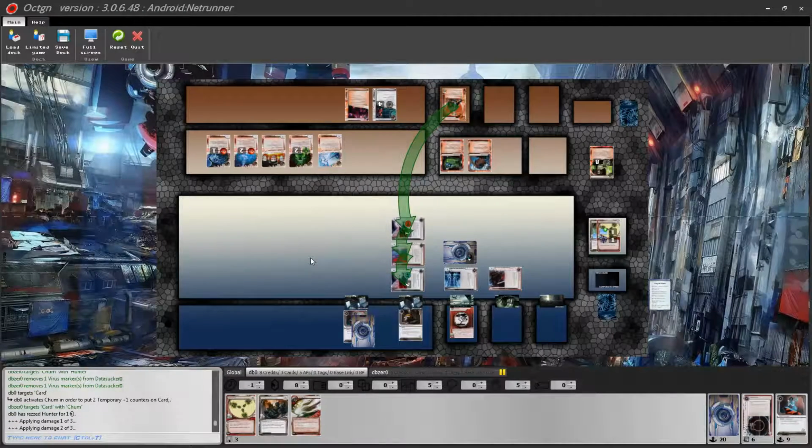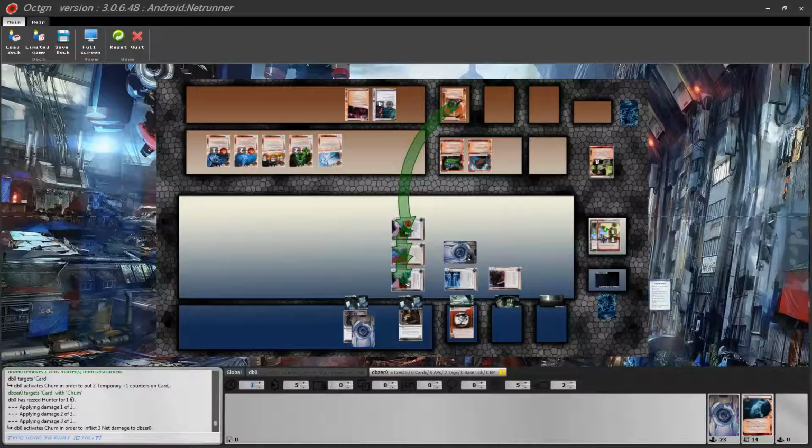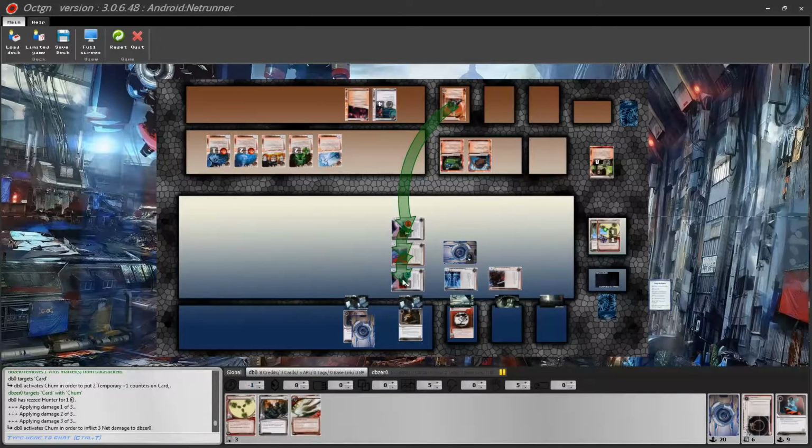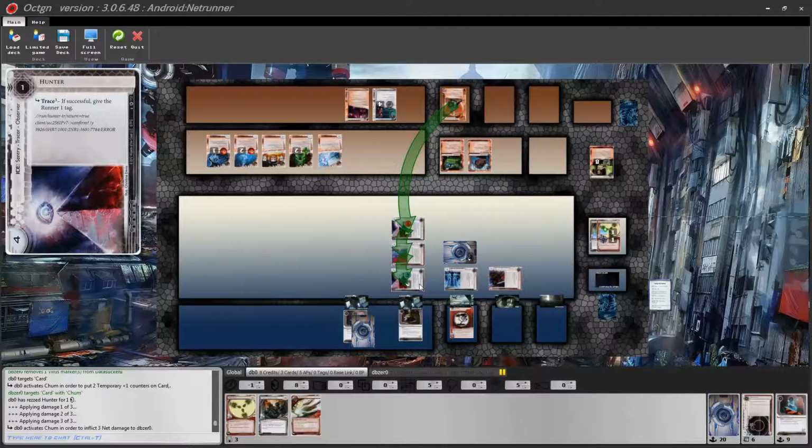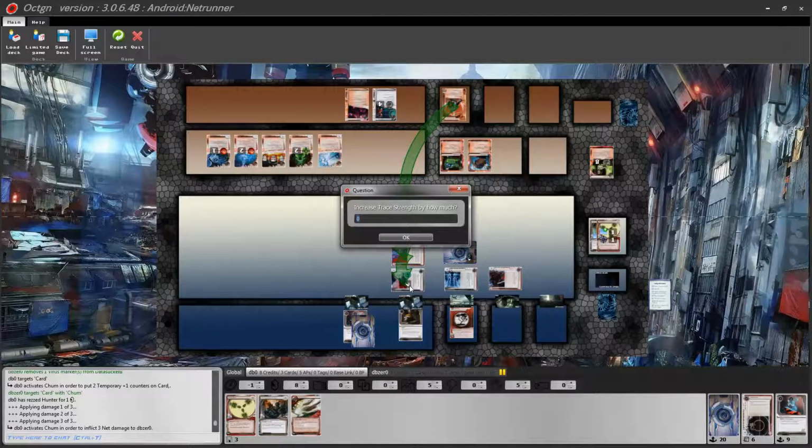It will go to the opponent player and they will discard 3 cards from the hand. And now our hand is empty. Finally, we can now use the subroutine to trace the runner. So we double click on our Hunter, and since our Hunter only has 1 subroutine, it won't give us a pop-up window to ask us which one we use, and we'll only use the same one.